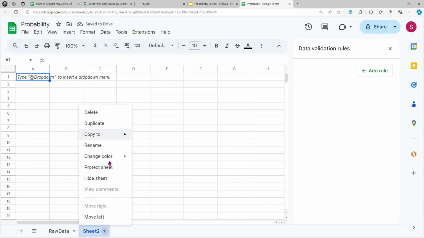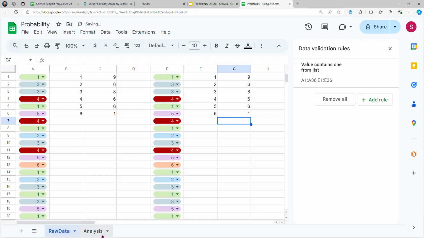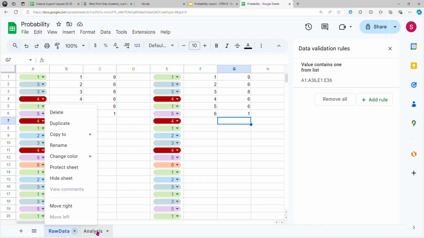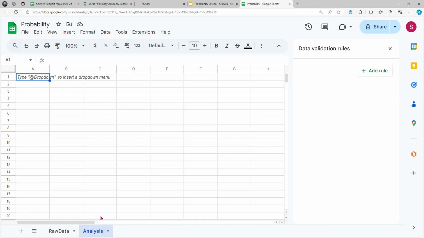I think hopefully most people are at least this far. I'm going to call it analysis. And I'm going to start off by bringing my data from here over to here in a dynamic way. That means if the data over here changes, I want these values to change too. Some people, I think, copied and pasted it, and there's a couple of ways you can paste it, but I'm just going to reference the value.